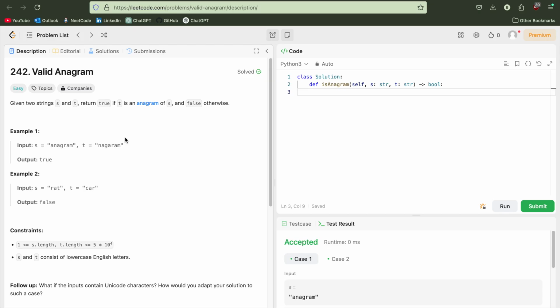All right, so the first question we got to ask ourselves is, how do we know if s and t are two anagrams? Well, the first way that comes to mind is maybe we can sort both of the strings, and if they end up becoming the same string, then we know they're valid anagrams. However, sorting strings gives us a runtime complexity of n log n, and I think we can do a little bit better than that.